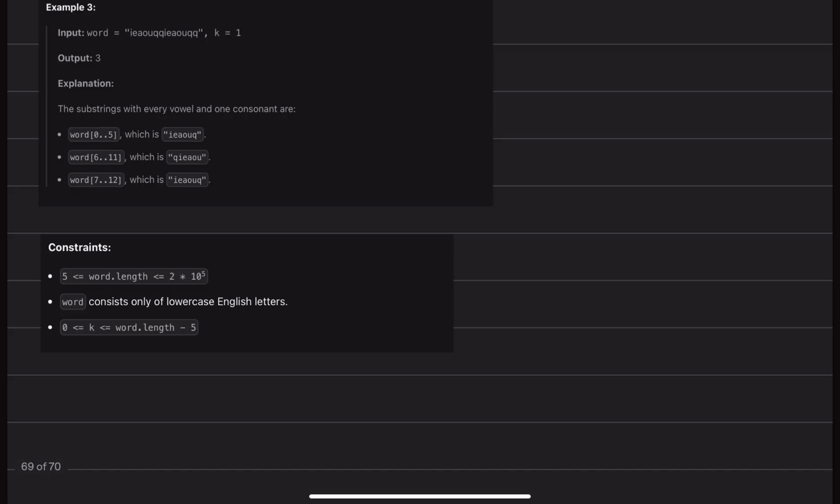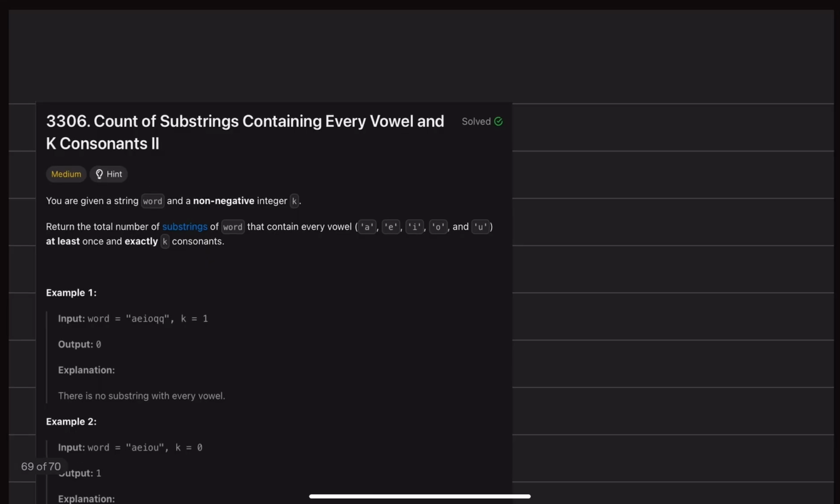In part one, the word length is, I think, only up to 250. So there we can get a solution of O(n squared) or greater that is also accepted. But in this one, as the length is 2 times 10 to the power 5, we strictly need to implement a solution of order O(n), or O(n log n), something like that. So let's go through the question.